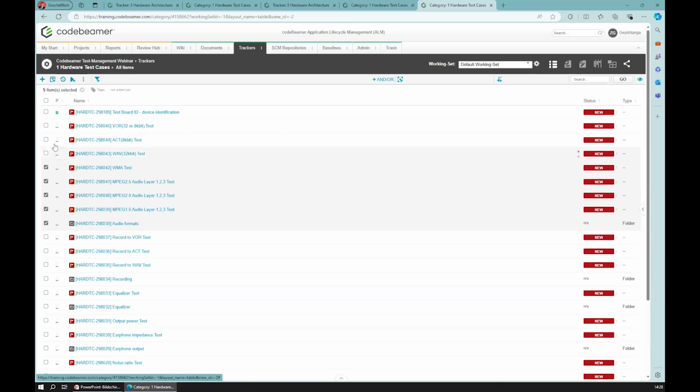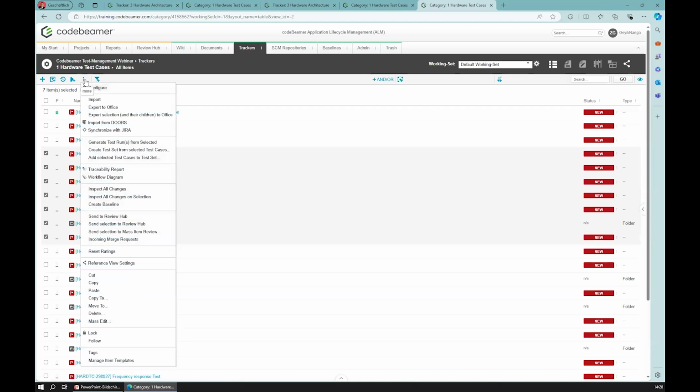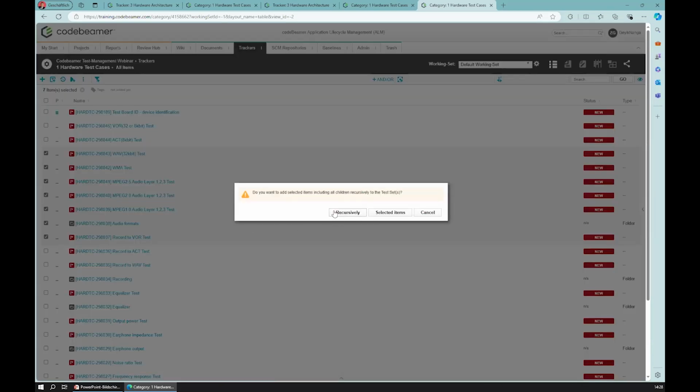I can select the test cases and create them in a test run, a test set. So going to my dotted menu point, I can say create, add selected test cases to test set. Here it also asks me, if a test case includes some child elements, whether to go in recursively and take over those too, or just the selected items. I'm choosing only the selected items now.